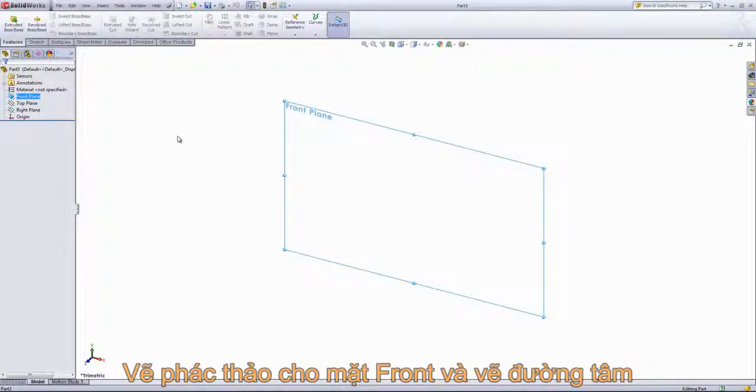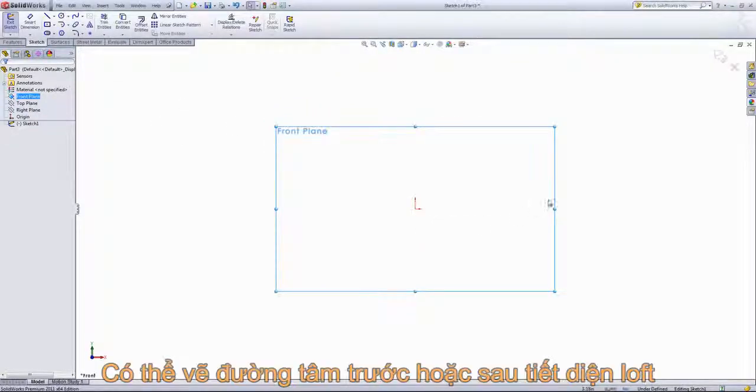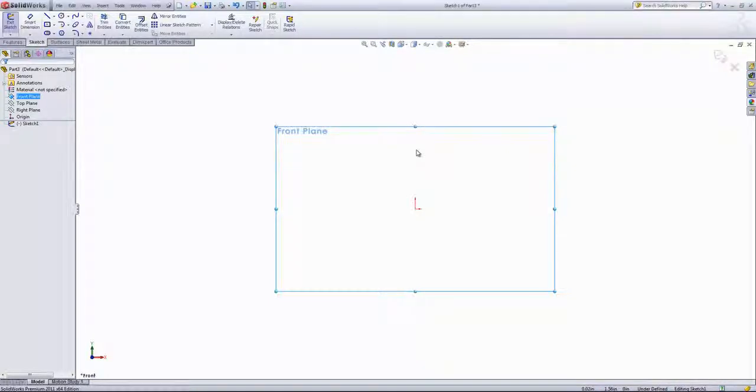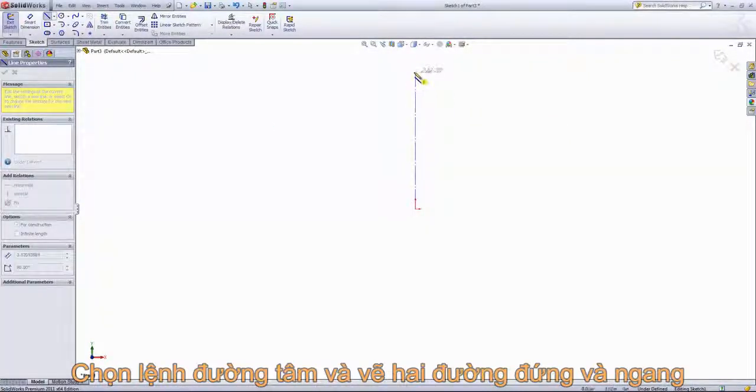Now the centerline is something that can be drawn up before or after you create your loft profiles. I actually like to create it before sometimes so that I can use the sketch itself to create the planes or the sketch planes for each loft profile. So we'll go ahead and grab the centerline tool and draw up a line vertically and one out horizontally.